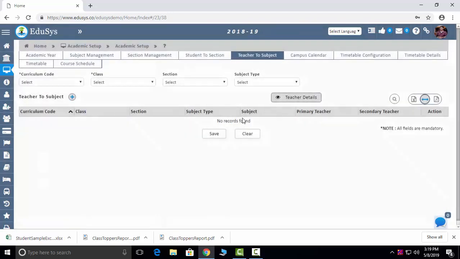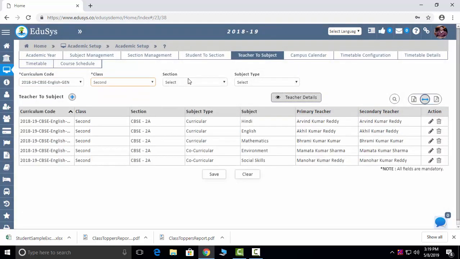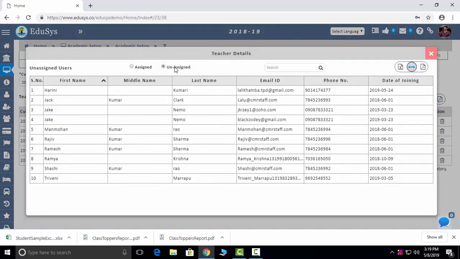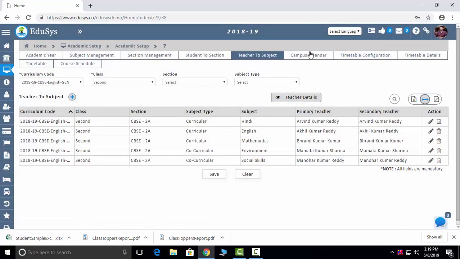Teacher to subject. We are predefining the allotment of faculties to the subjects. Just click on the plus button. You'll select the curriculum, the class, and the section, and you can see for this particular subject and this particular class section, these will be the faculties. Teaching details you can see here. Assigned and non-assigned also you can see here.